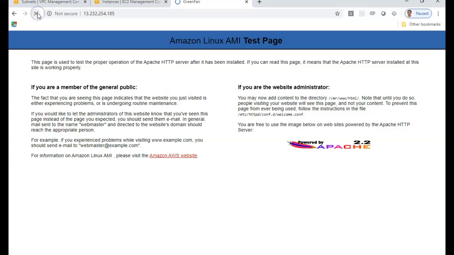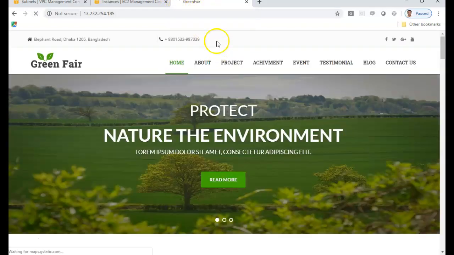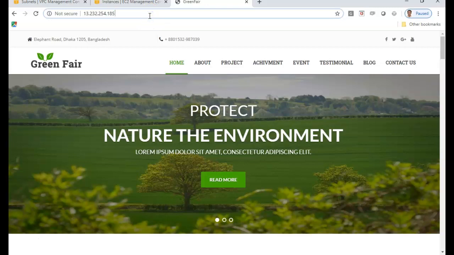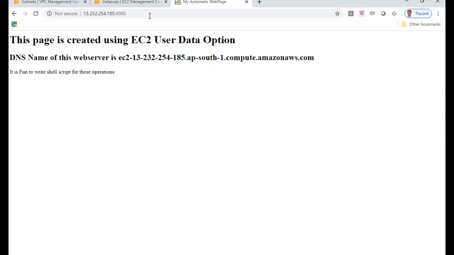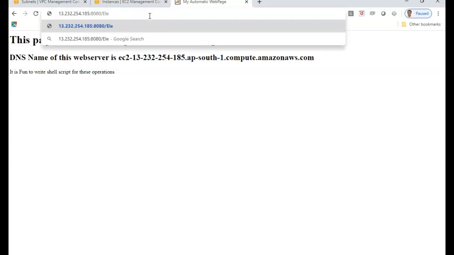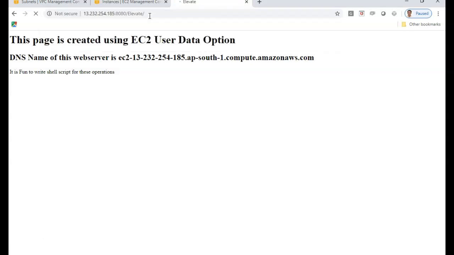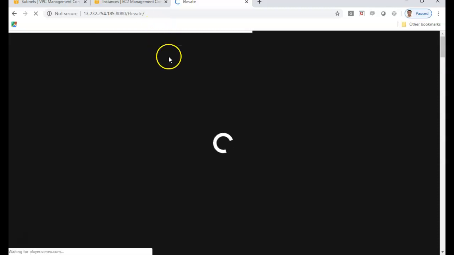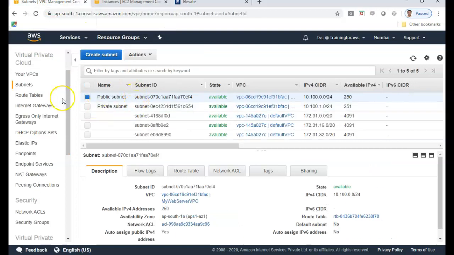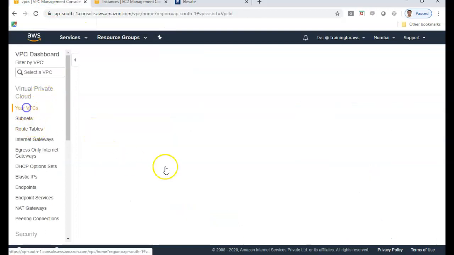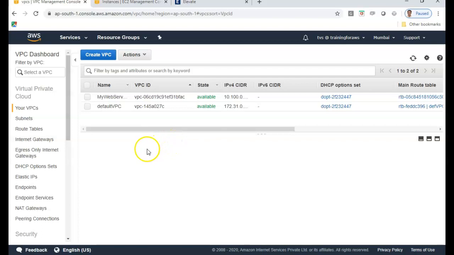If I refresh, it should show me the Greenfire page, which is what we have enabled using a script. If I try to access this using Tomcat, that is using 8080, we see this is the index.html that we created from the boot script. And if I choose Elevate, which is another page installed on Tomcat, it's available to browse. So this is an example where we have created a VPC, and then we have launched an EC2 instance inside a VPC and then connected.